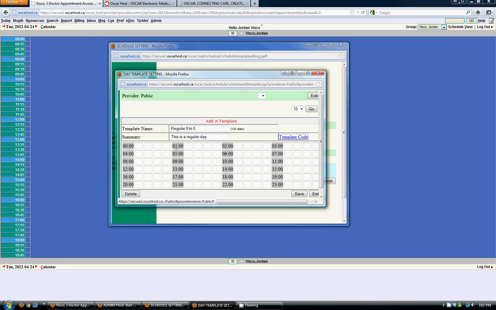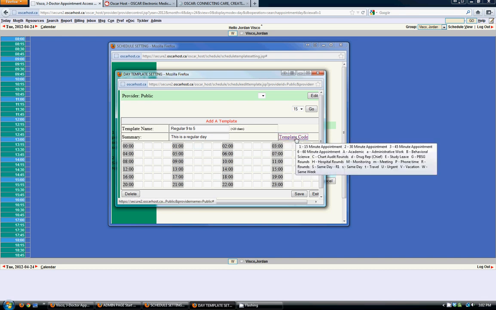So this is midnight, this is 1 o'clock, and these are every 15-minute intervals in between those hours. If you scroll over template code here, it's not actually a link, you just scroll over it. It will show you the available template codes that you've set up in the interface, and Oscar comes with some preloaded template codes there, and you can see them. So template code 1 is a 15-minute appointment, template code 2 is a 30-minute appointment, template code 3 is a 45-minute appointment, and so on and so forth.